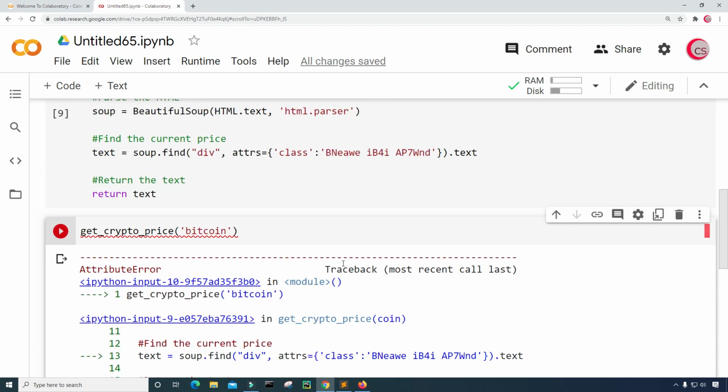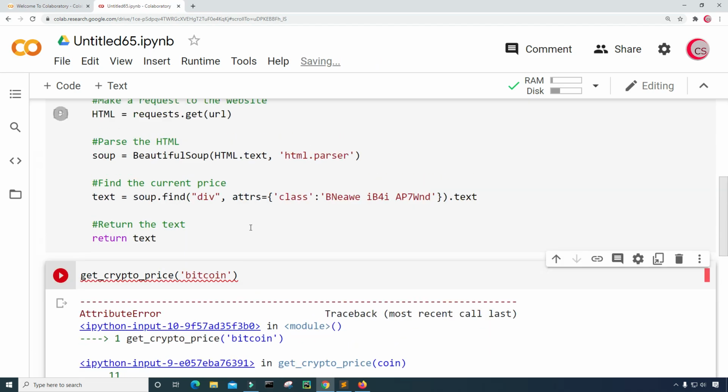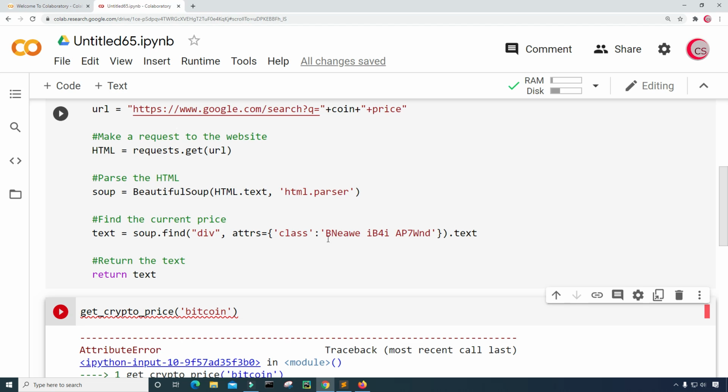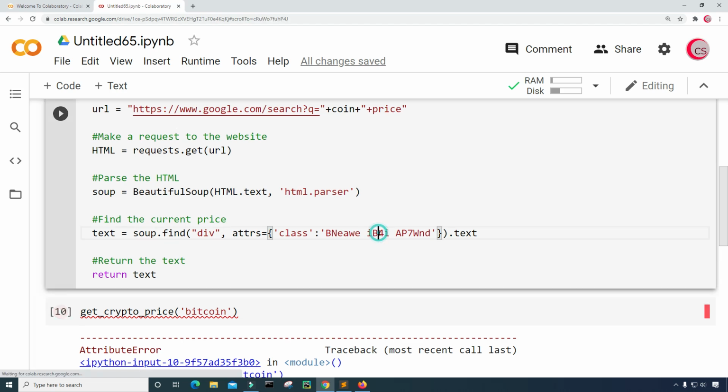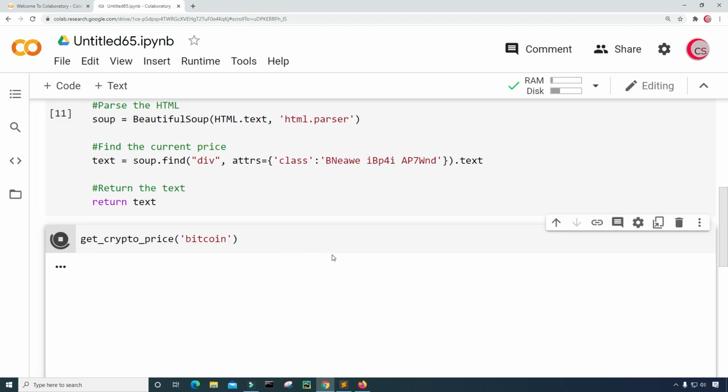Okay, so there's some errors. So let's go back up here. It looks like the error is somewhere in here, I suppose. So it looks like the class was missing a letter here. So I'm going to go ahead and run this again after adding that p value. And now let's run this function.